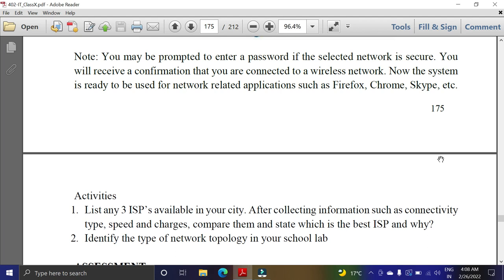You may be prompted to enter a password if the selected network is password secured. Mostly these are password secured. You will receive a confirmation that you are connected to the wireless network. Now the system is ready to use for network related applications. You can use Firefox, Chrome, Skype.